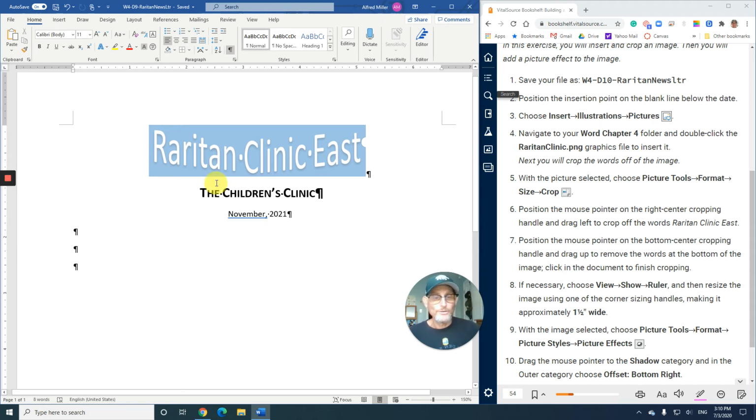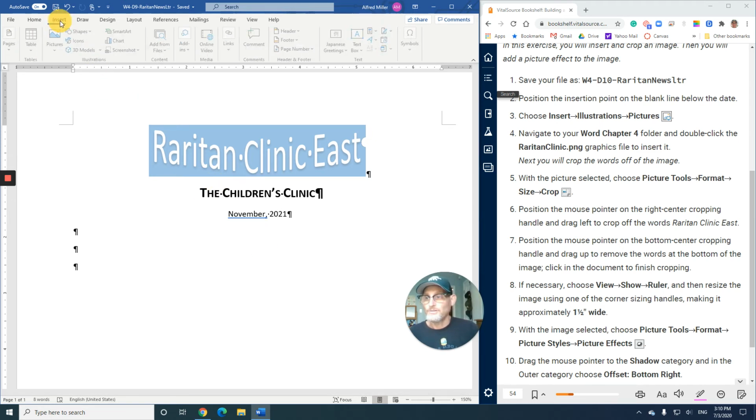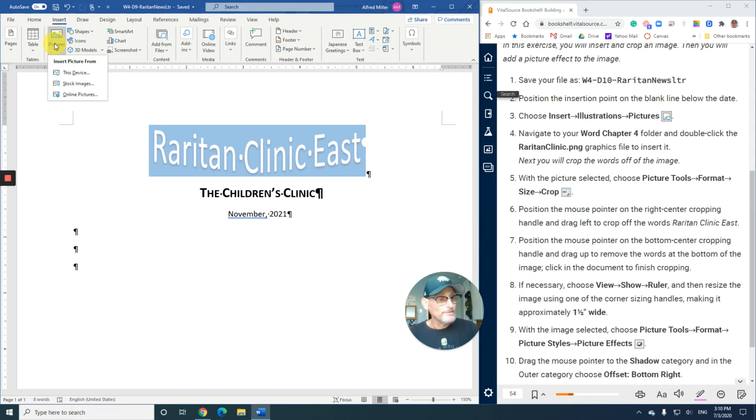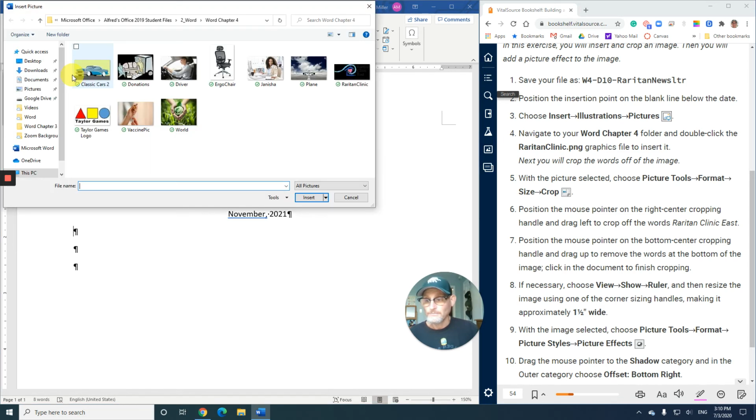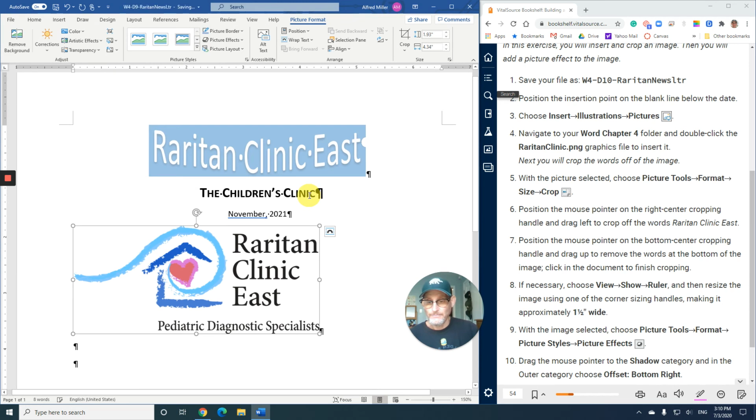Step 3, choose Insert Illustrations Pictures. So that's Insert Illustrations Group Pictures. And I need to click this device. And it says navigate to your Word Chapter 4 and bring in the Raritan Clinic. So Raritan Clinic and click Insert.